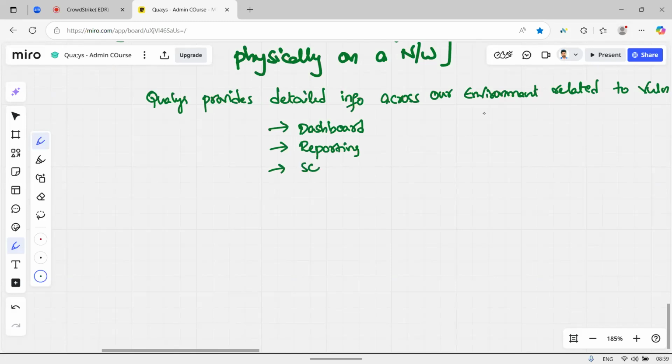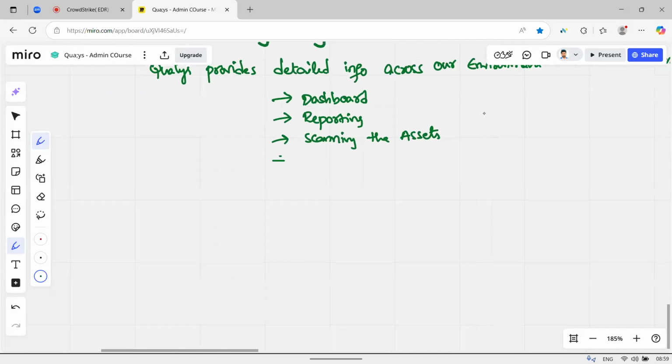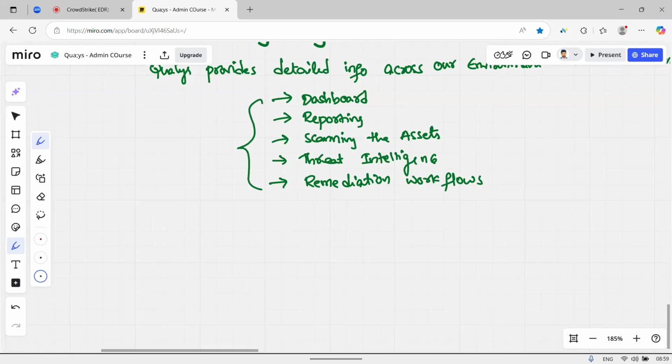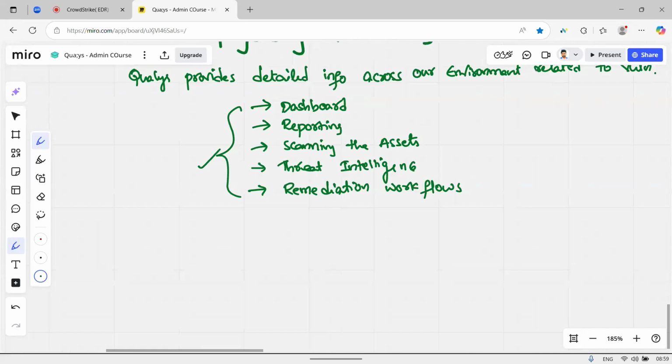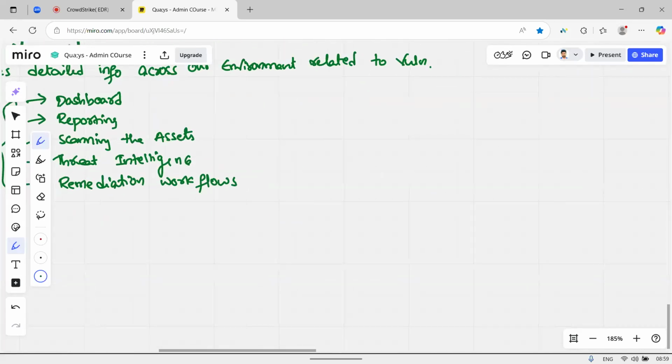It does scanning across all the assets, based on the type of scans that we set. It uses threat intelligence to identify the existing vulnerabilities. It also works on remediation, and a lot of remediation and automated workflows can be managed here. There are a lot more small things, but these are the major things that we can do within our Qualys console.